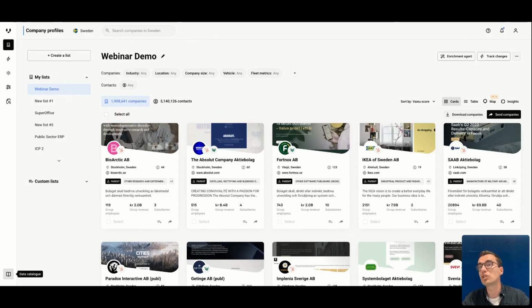It tells you also in which countries are those data points available, because not all data points exist in every single country. And it also tells you, for example, if they are fields that you can use when filtering, when creating lists on Vainu. So a lot of cool information there as well that you might want to check at some point.